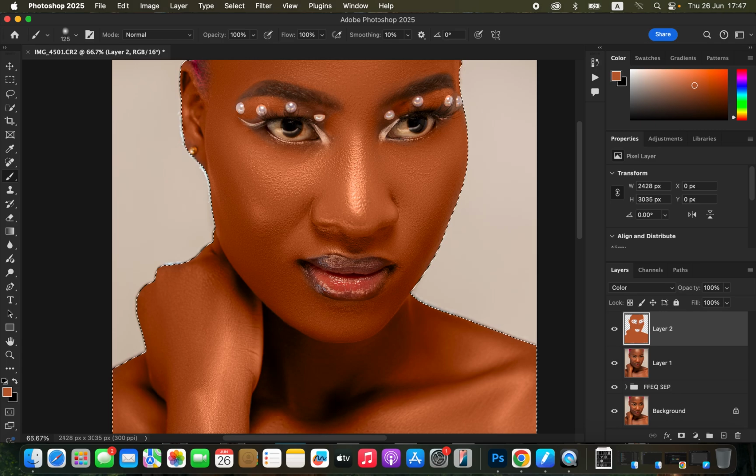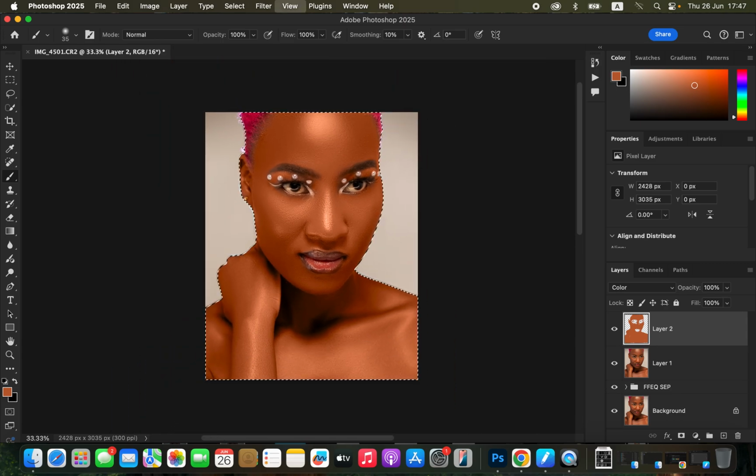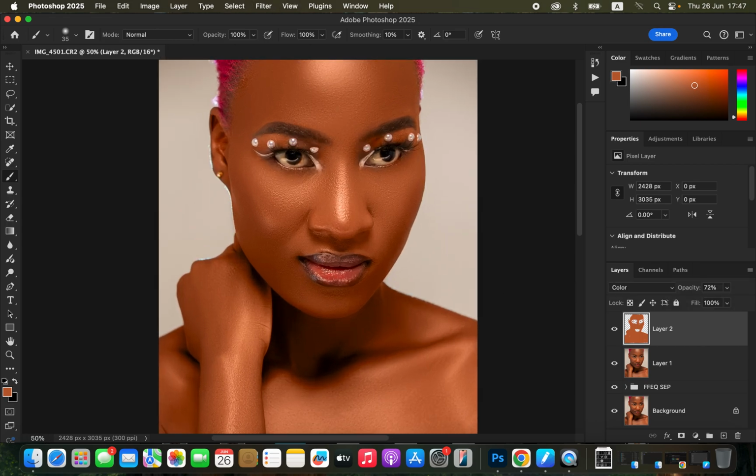In case you have missed out on a very crucial area, like I said, it is time to fine tune. Once you're done erasing those unwanted areas, ensure to come and reduce the opacity so that the color can look a little bit realistic. And after that, press Ctrl D, or you can use Command D on the keyboard to deselect the active selection.